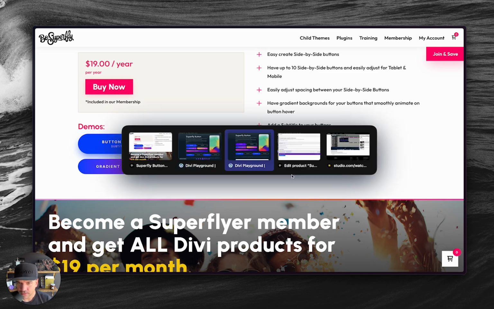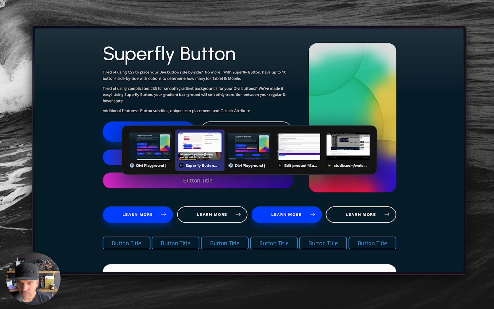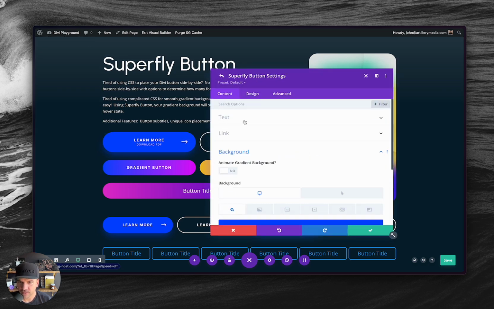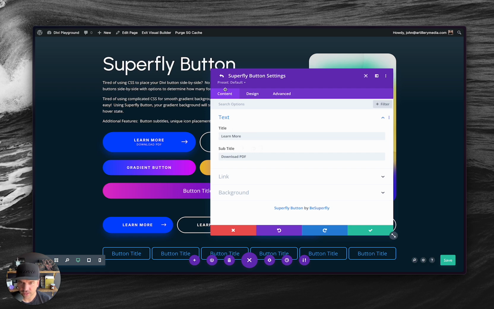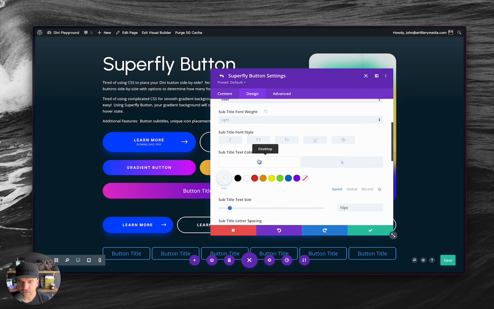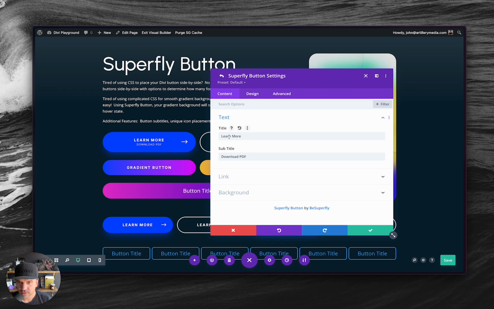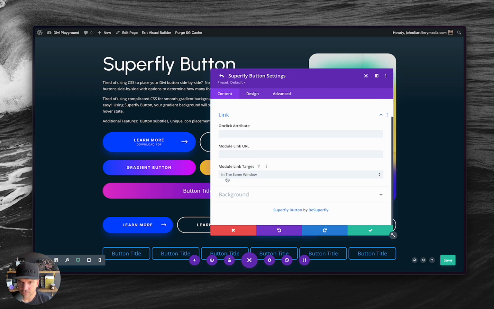Great. Subtitle. Let me go in this first button right here. So we got our Learn More, Download PDF, and then I have the subtitle white, but then on hover, it's going to turn this green color right here. So that's a nice little feature you can have if you want it. And then lastly, for each button, if you go to the Content tab, Text, Learn More, Download PDF, if you go to the link area, there's a spot for Onclick Attribute that you can use.